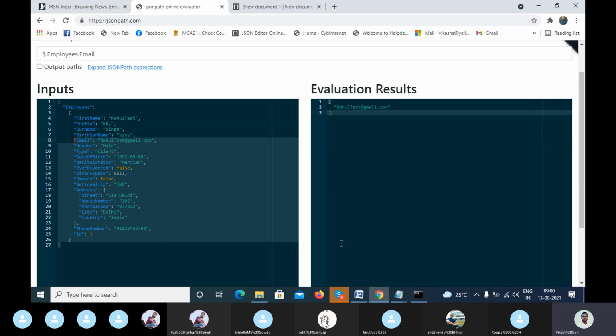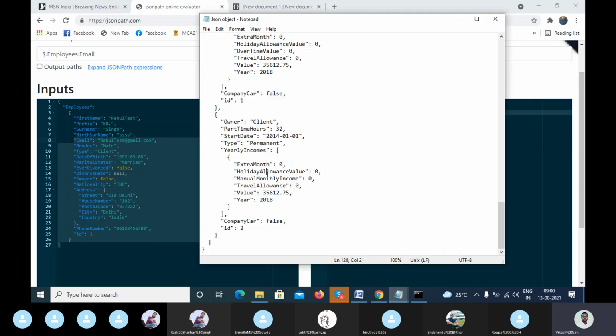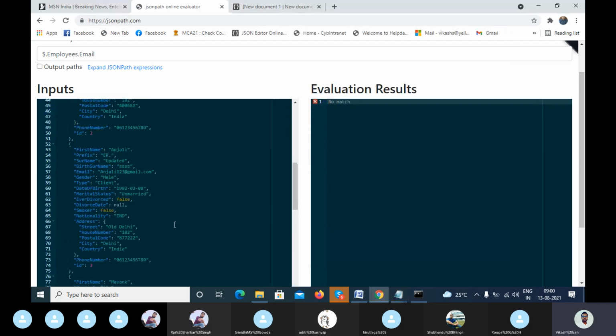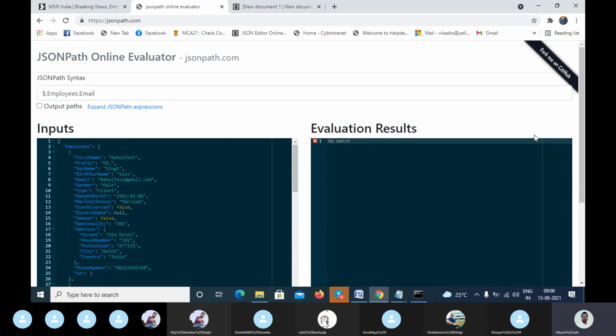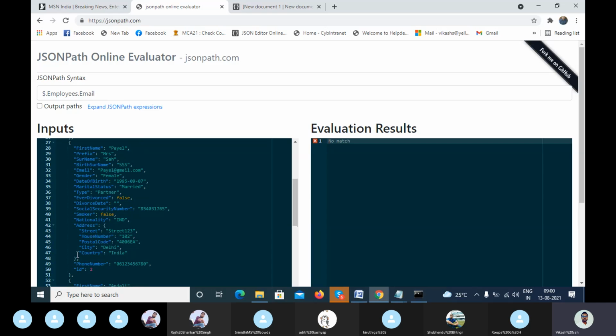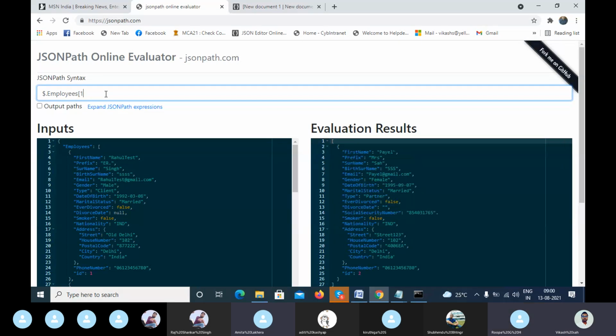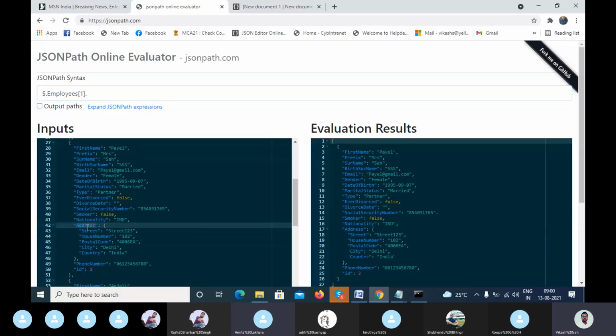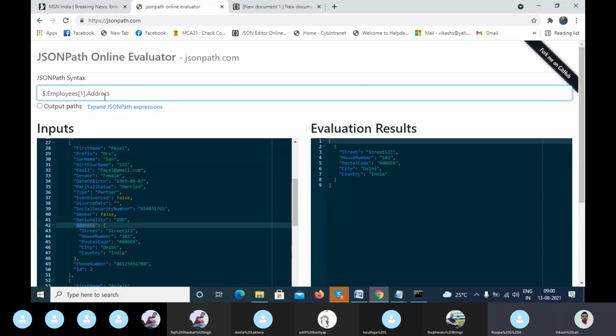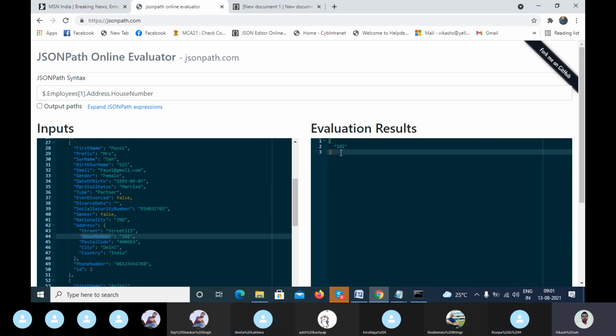Okay, now we are moving to a more complex level. Let's make it more complex. Now this is your response. Tell me, I want to access this house number. How can I? Employees[1].address, and then dot street or house number, whichever we want. Dot street. Okay, house number, exactly 102.